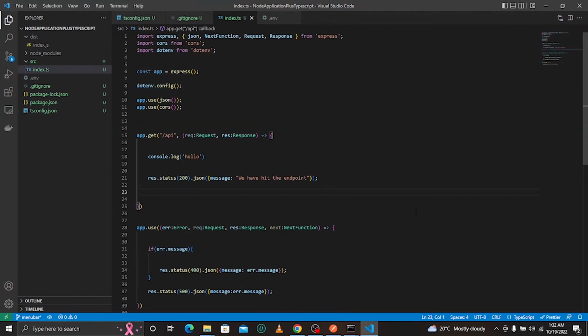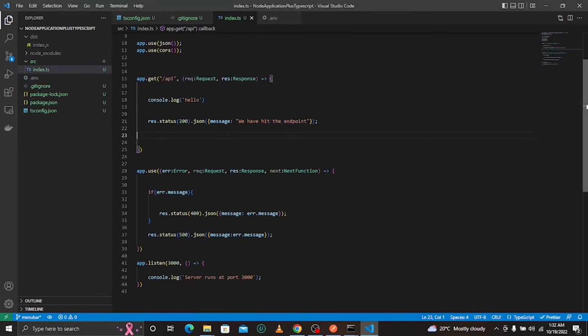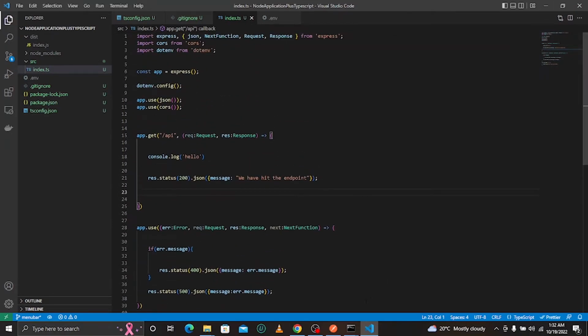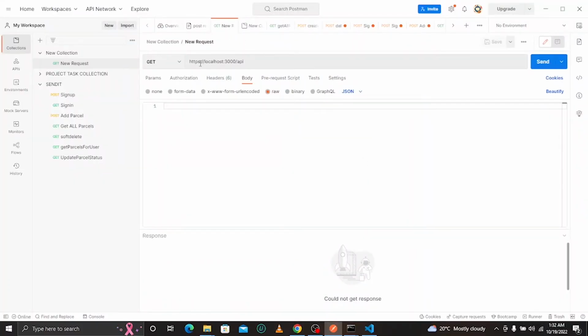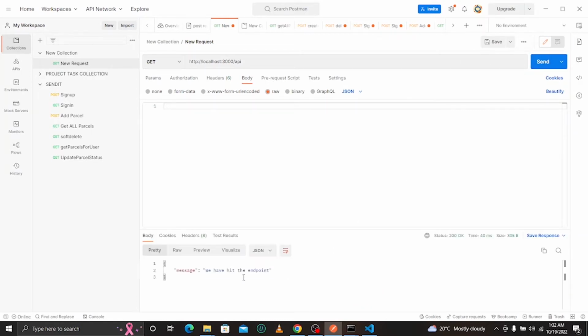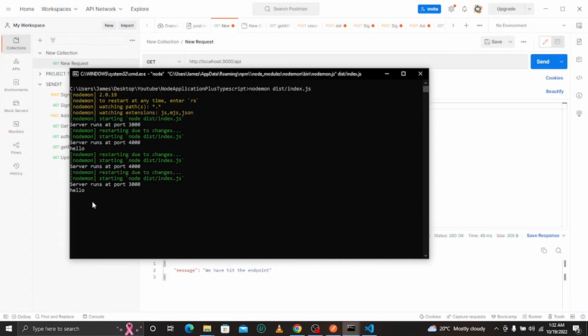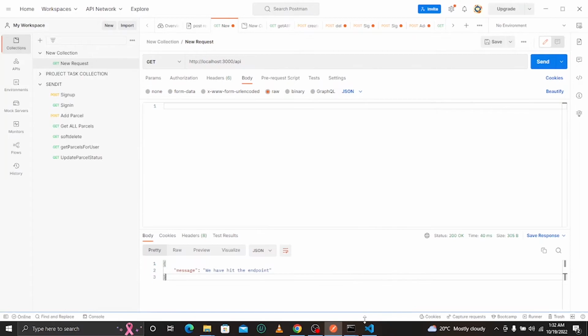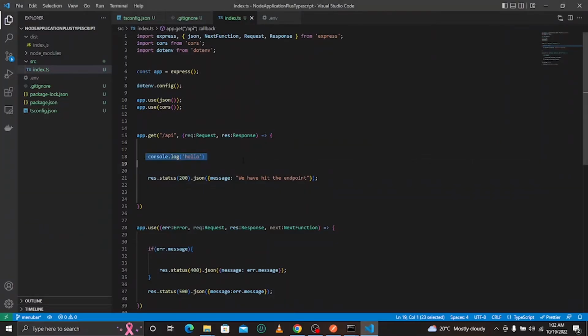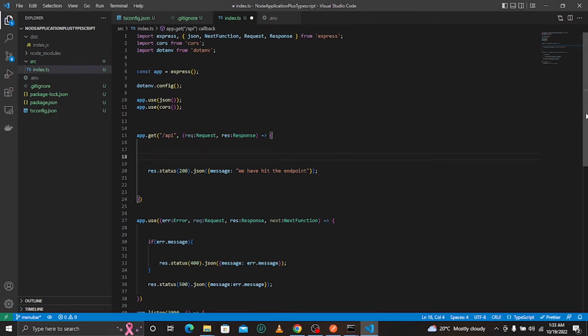So in the last video I had some problems, and this was occurring because I had used HTTPS here instead of HTTP. So we just remove that HTTPS and use HTTP. So if we do the request just like that, you can see here we have hit the endpoint, and in our terminal we should see the console log here, and this is hello. This is coming from this console log here, and that is it. So our endpoint is working.